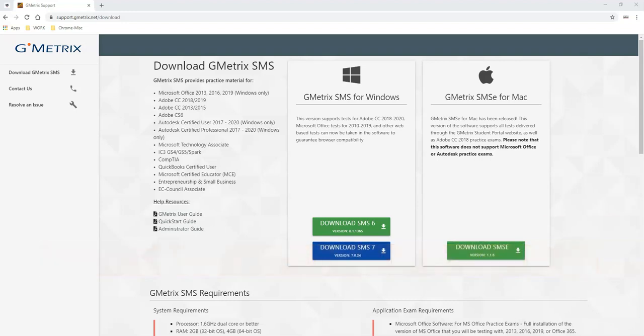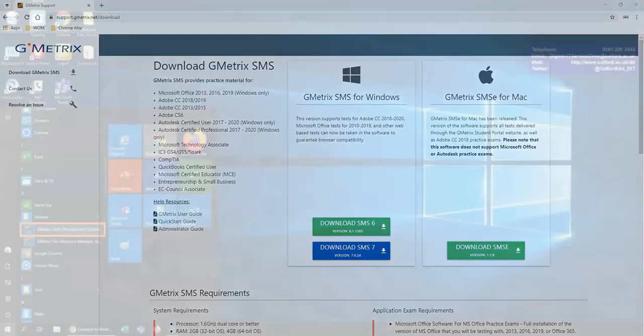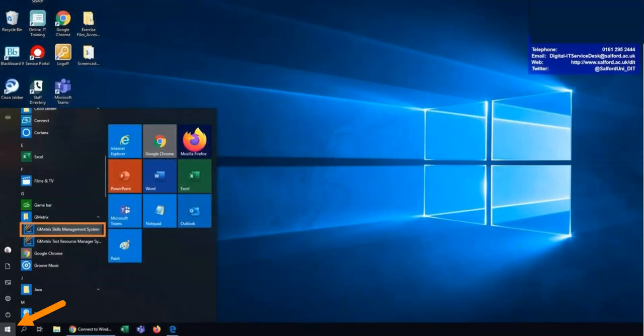If you cannot install GMetrix to your own device, then you can access it on a university computer. So to do this, just log into the computer and from the Start button, choose GMetrix from the list of programs and choose GMetrix Skills Management System.